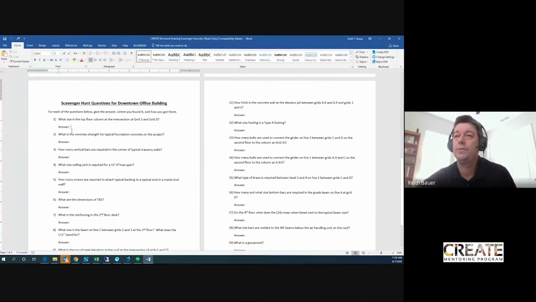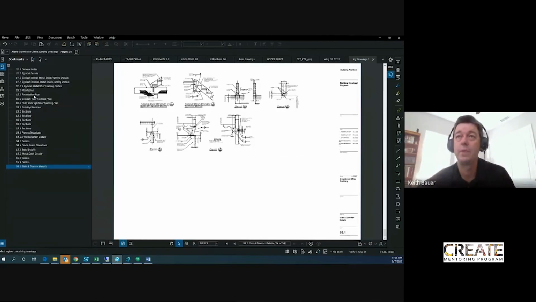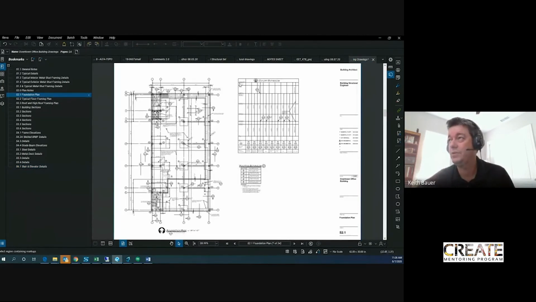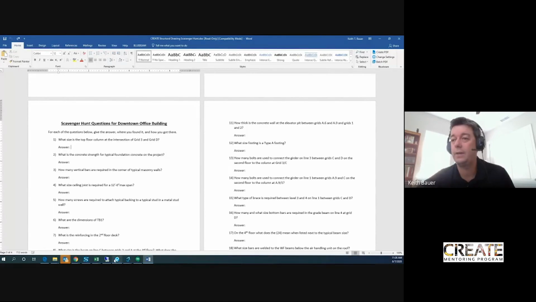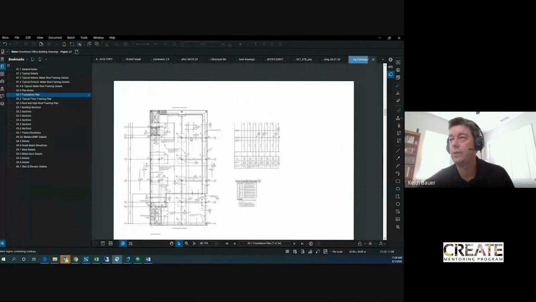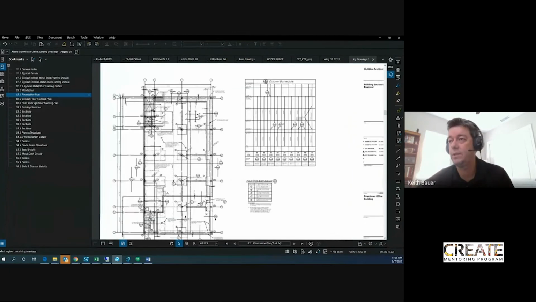So as the first question, what size is the top floor column at the intersection of grid 3 and grid D? So the first thing you go, okay, when you're looking for sizes, members are generally shown on plan. So let's go back to the plan real quick. When we talk about columns, if you guys remember, we talked about the column schedule. This shows all the columns, right? So what you want to do, grid 3, grid D, got it. We find grid D, which is right here. We want to find grid 3, which is right here. You find the intersection of the 2, and that brings you to this location.